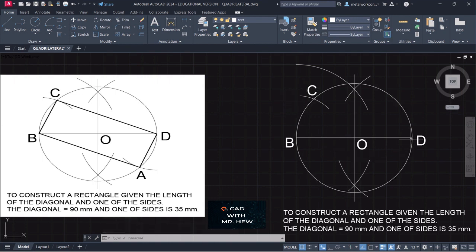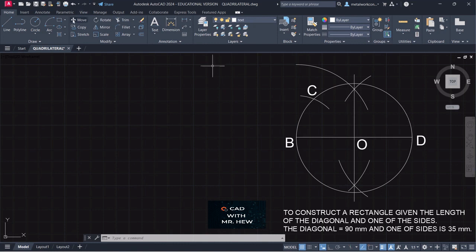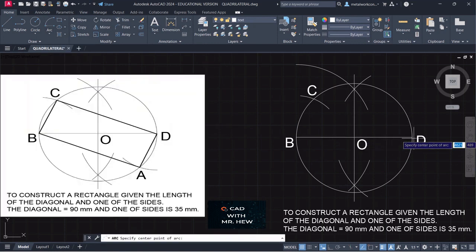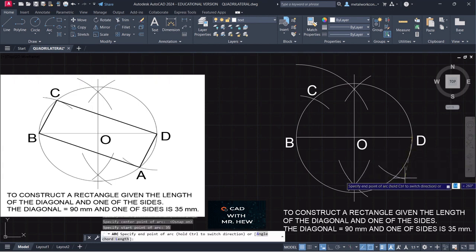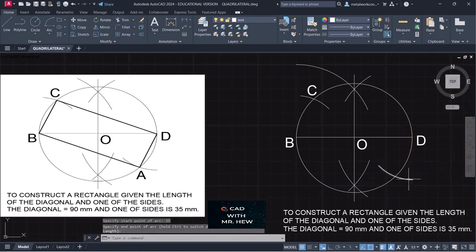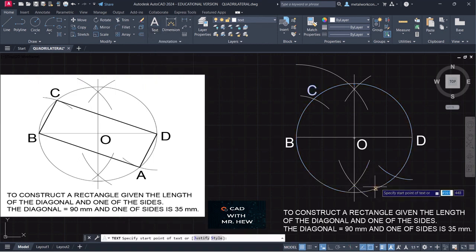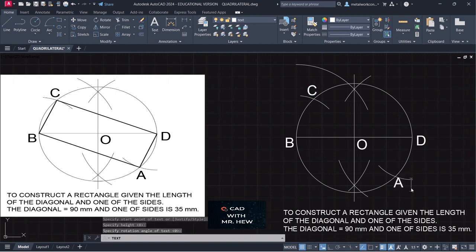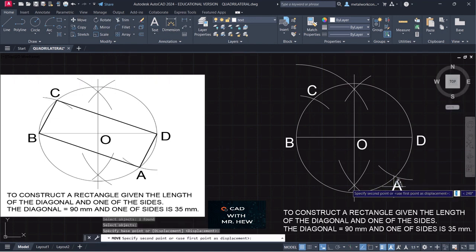So we're going to do the same thing at D, but we're doing it below D. So we're going to go center start end. So you need to turn on object snap by clicking this button down there. You click there. This radius will be 35 because the length of the side is 35. And there it is. Where this arc intersects the circle, that would be D. So let us go single line text. Gonna turn off object snap. Gonna click right here. And this would be A. All right. We're gonna move it away from the arc. So we click there, there.